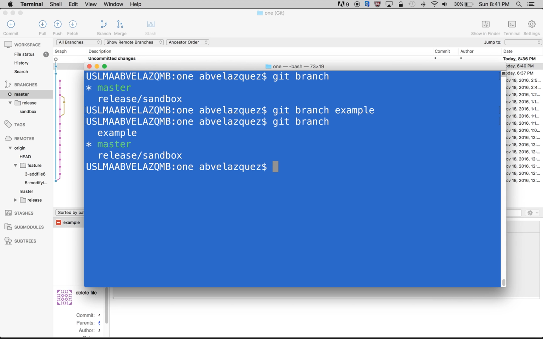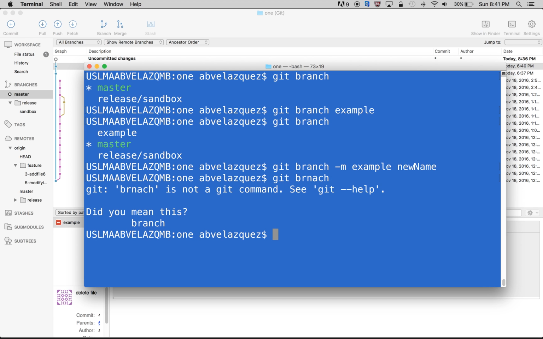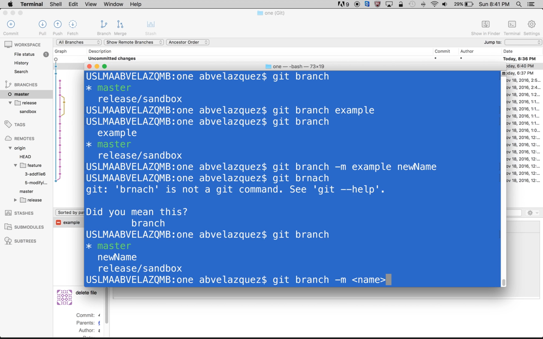So let's say I want to rename example. I can do git branch -m, the old name, which is example, and the new name. So let's go to a git branch. Git branch, and as you guys can see, I have the new name there. So it has been renamed to new name. What you guys can do, git branch -m and name.